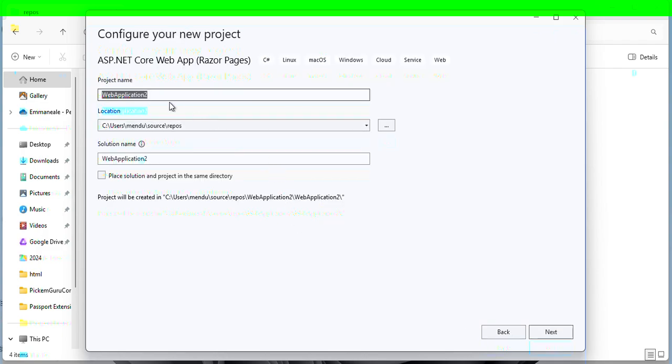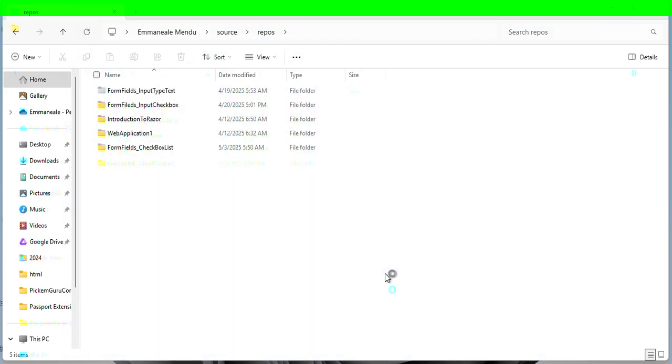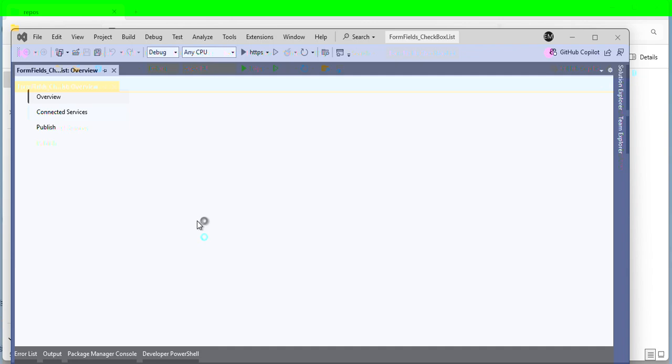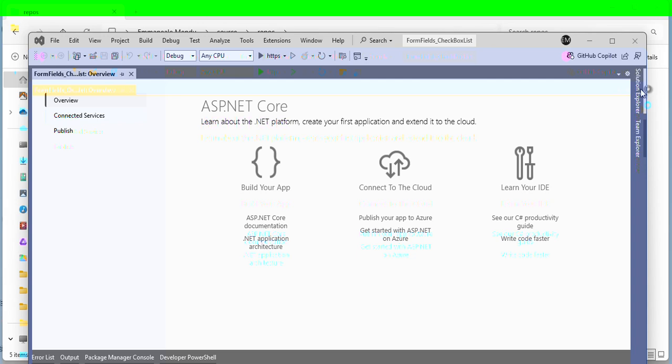Razor Pages, form fields, checkbox list, I can say. Let's create it on whatever framework you have, from .NET 6 to 8, and maybe in future it will be 9. So I directly jump onto the index page here.